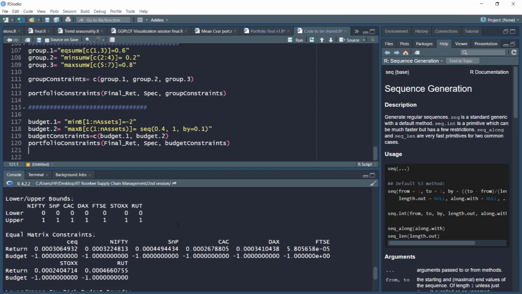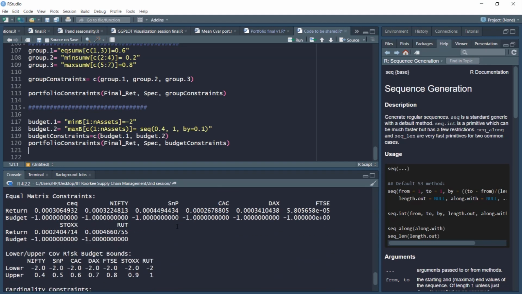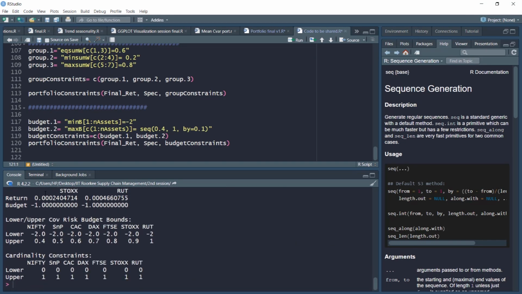Now once I run this command, notice the budget constraint. For example, the minimum constraint is -2, as we can see here for all the assets as I specified, and the maximum budget constraint starts from 0.4 up to 1 for all the assets with an increment of 0.1. So this is my budget constraint.